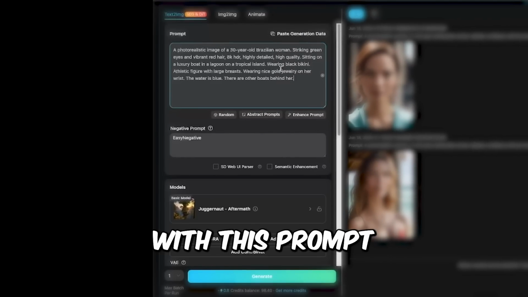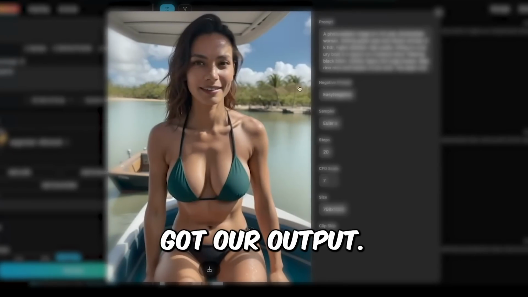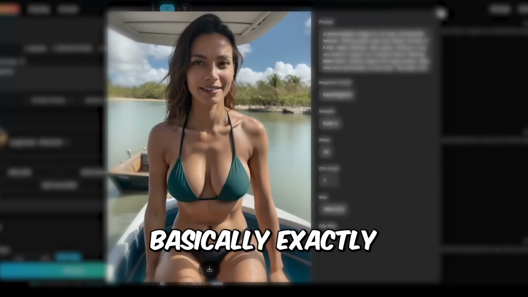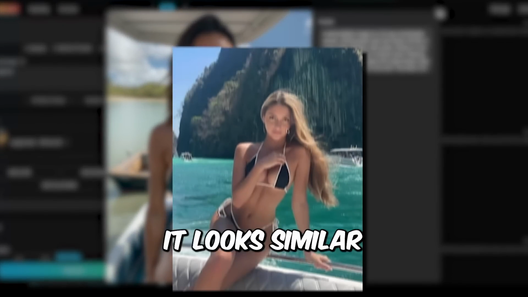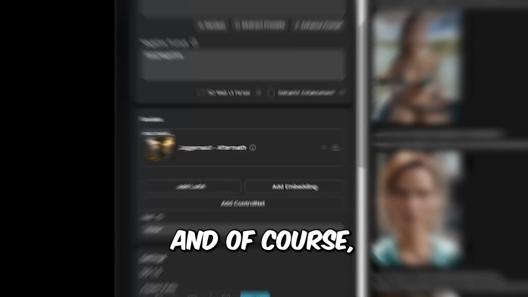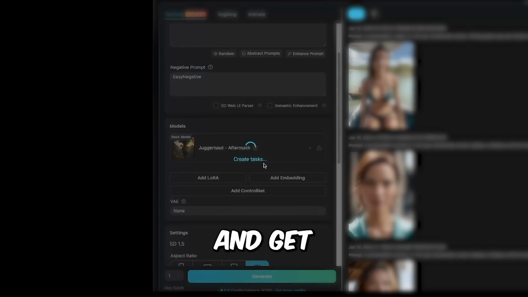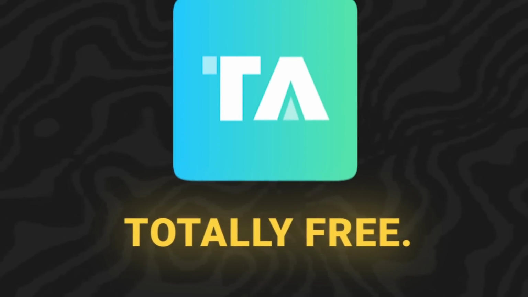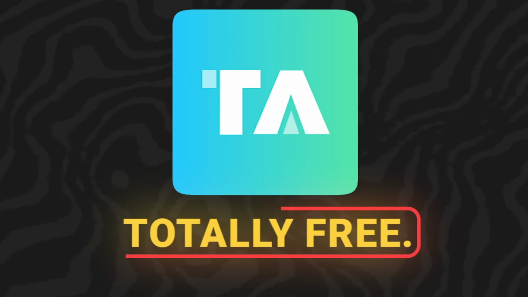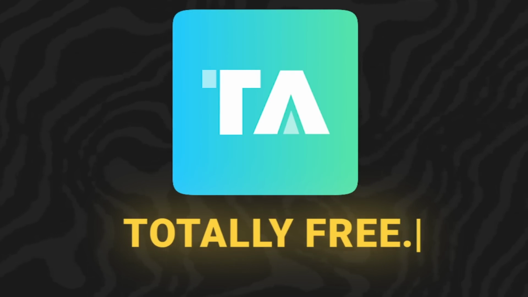So let's go with this prompt and let's click generate. We've got our output. So this is basically exactly according to the prompt. Overall, it looks similar to this photo. And of course, if you're not happy with this, you can just click generate and get another image. I just want to point out that everything that I've done so far in TensorArt has been 100% free, so we haven't had to pay for anything so far.